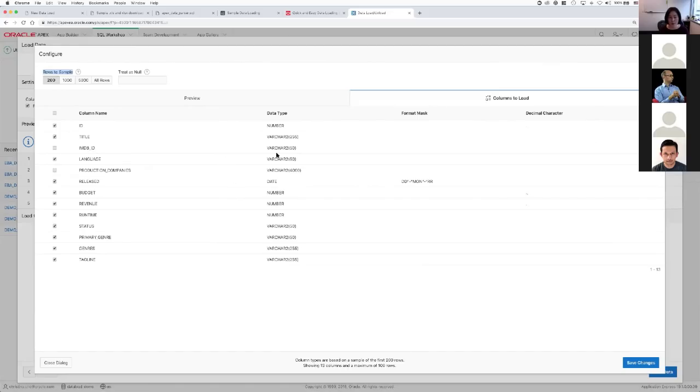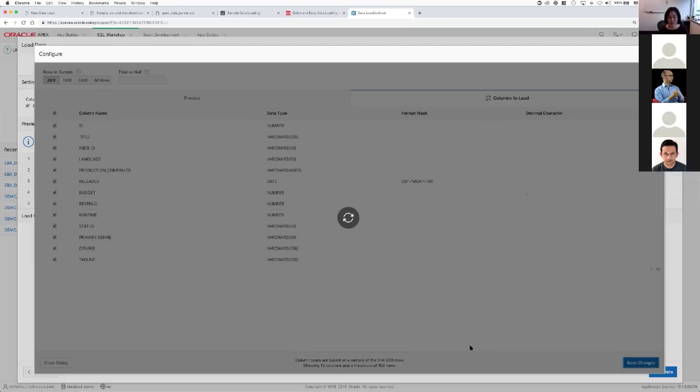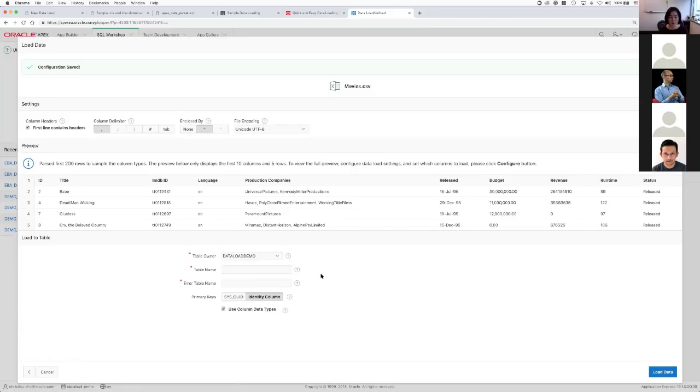And also, Apex detects almost everything automatically, so there is no need for you to manually select column data types, enter a format mask, or enter a decimal or group separator. For date, number, or timestamp columns, format masks are automatically detected. And for each number column, group separator and decimal characters are detected automatically. So if you're satisfied with these settings, you can save these changes. And you can come to the main window to enter a new table name for this file. So let's enter movies as the table name.